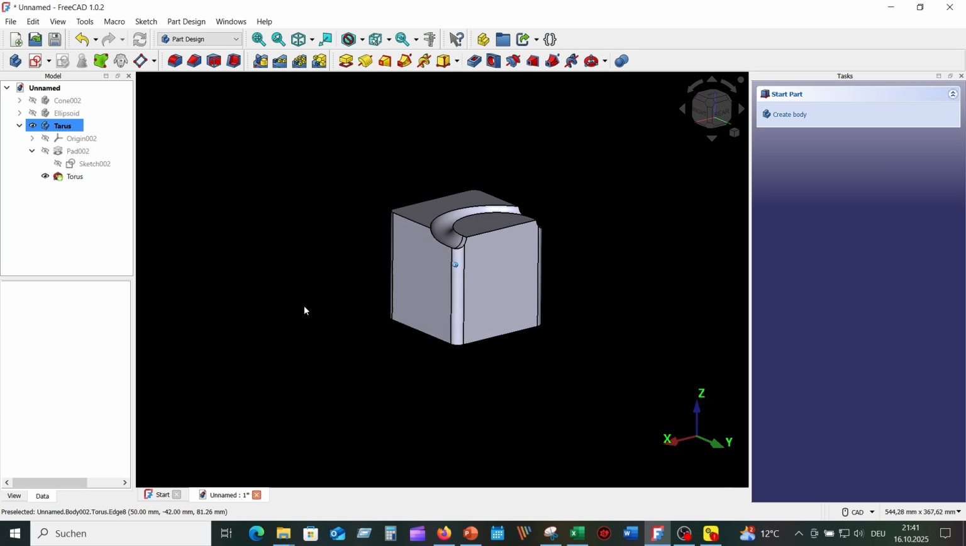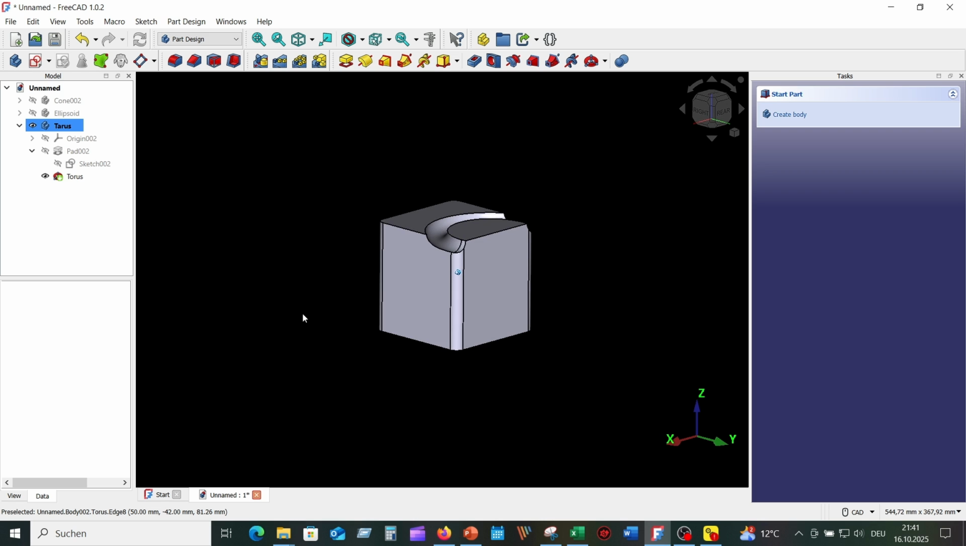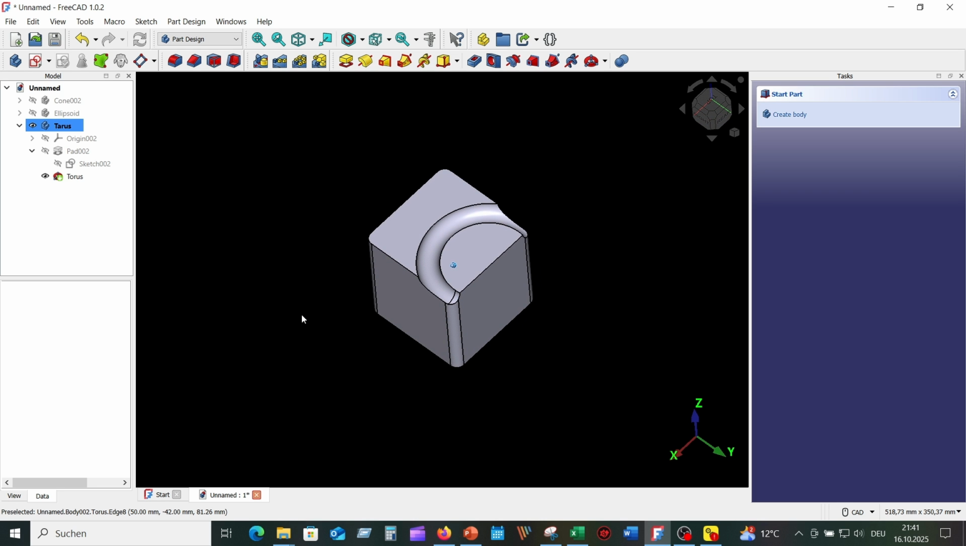That is for today about the application of the part design subtractive tools cone, ellipsoid, and torus in FreeCAD.